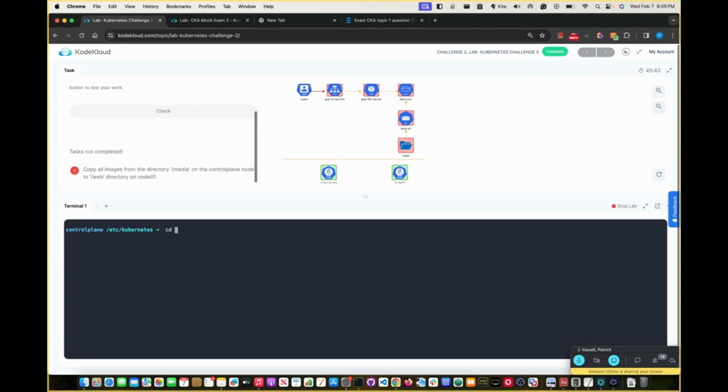Let's just do a cd /media and ls. So we got 3 images, PNG, coconut images, right? So we need to go ahead and copy them to that node one. So from here to node one.